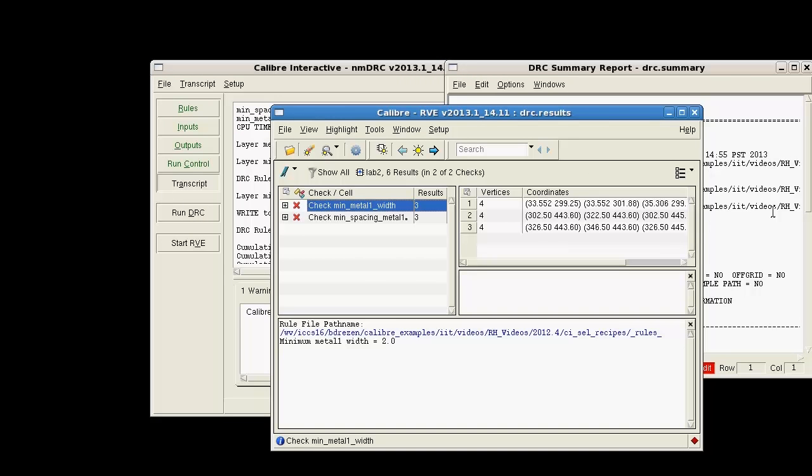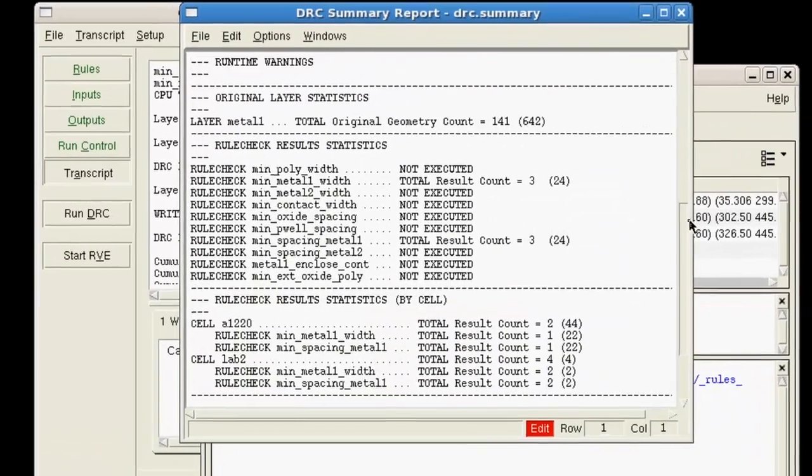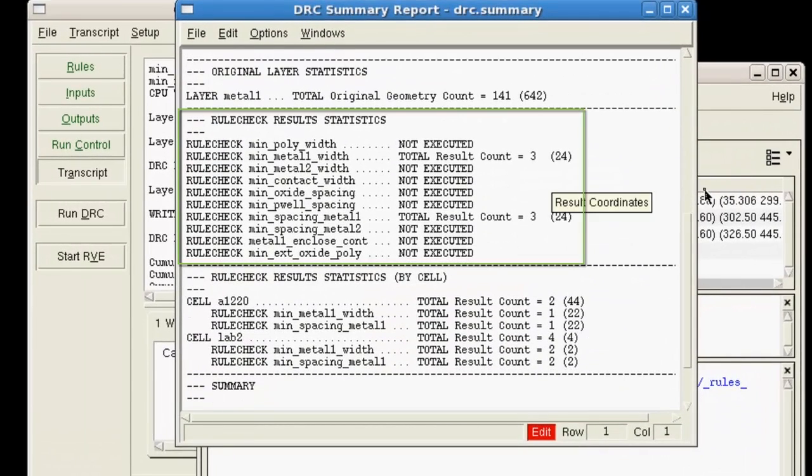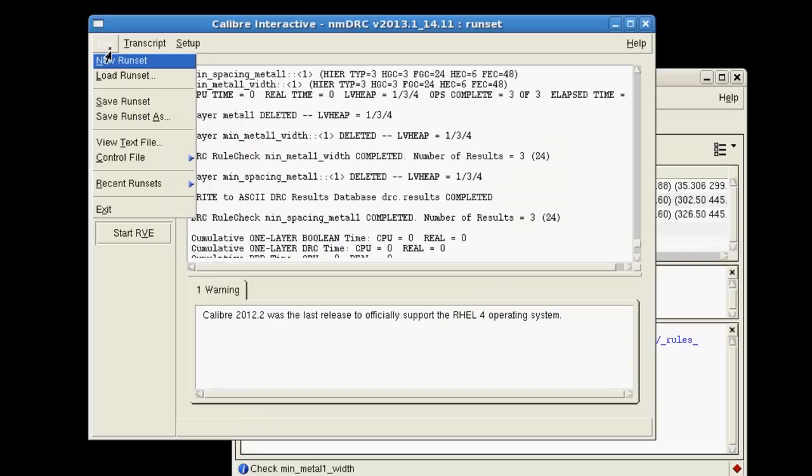RVE shows results for the selected checks in our recipe, and the DRC summary reports that only Metal 1 rule checks were selected and executed for the run. All other checks were unselected. To save all of the check selection recipes loaded or created in this session, just save it to the runset file.